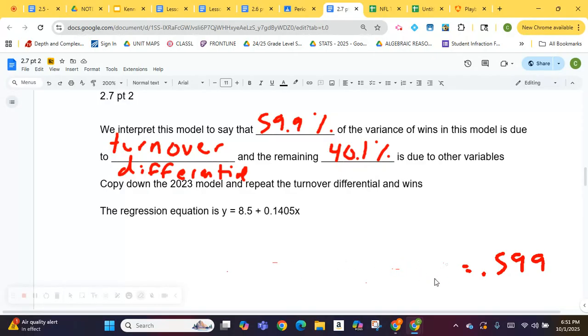Now, if we did this right, all we have to do is copy down the 2023 model, the data from 2023, redo the regression equation, and drag it all down, and everything should be good to go. So let's try it. Please pause the video. Alright.